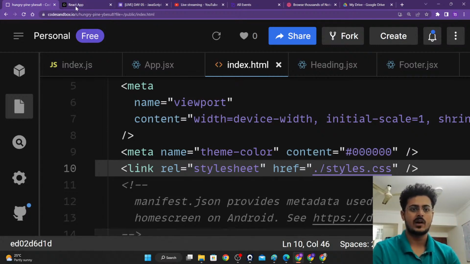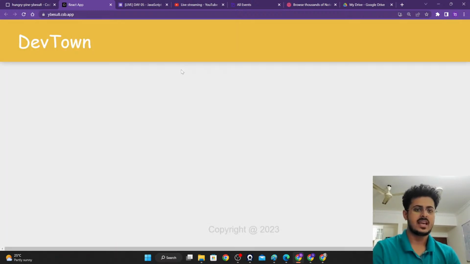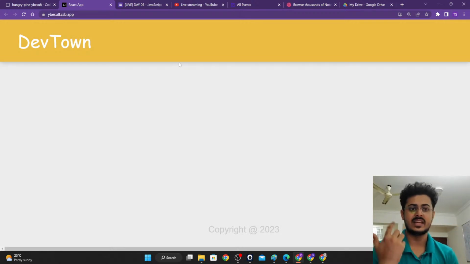We are going to go back to our website and reload our page itself. As you guys are able to see, now we are seeing our efforts into place. The DevTown is in yellow, and you are having copyright 2023 in gray at the bottom in the center of the entire website itself. This is what happened by just adding the CSS.